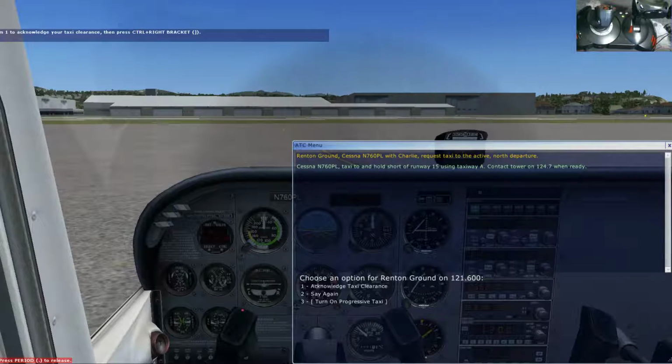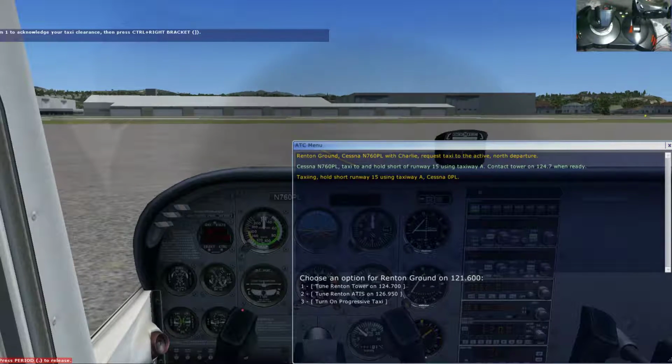Well, he wants us to let him know when we heard that. Did you notice the pilot text was orange and the controller text was green? When the controller talks to you, he or she is usually expecting a response. Taxiing, hold short, runway 15, using taxiway Alpha, Cessna 0 Papa Lima.